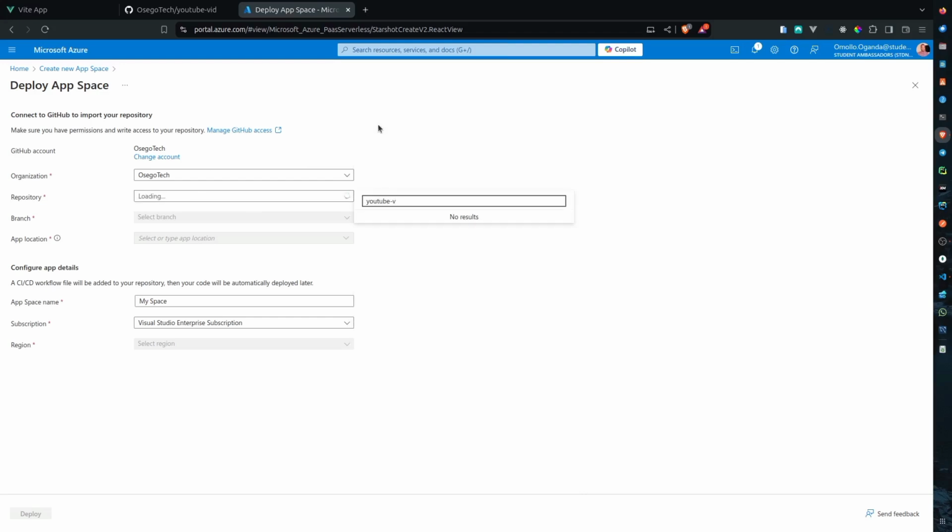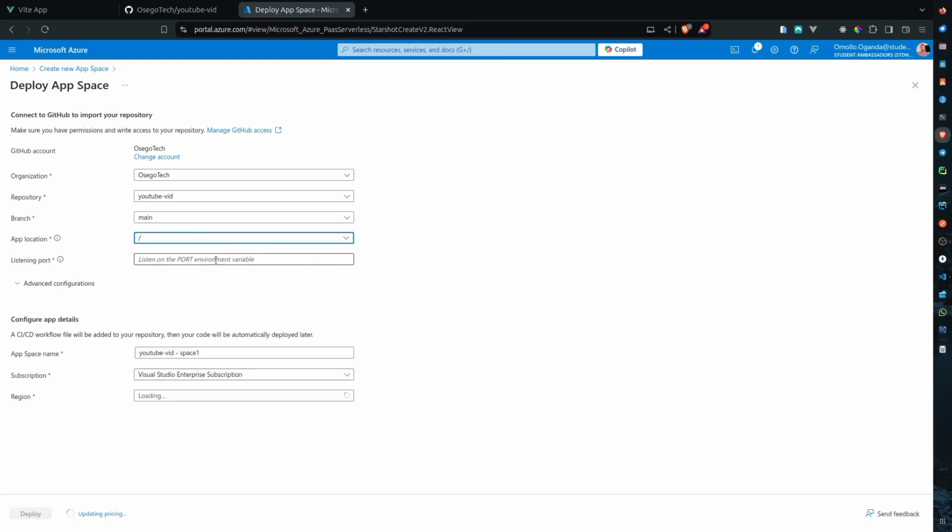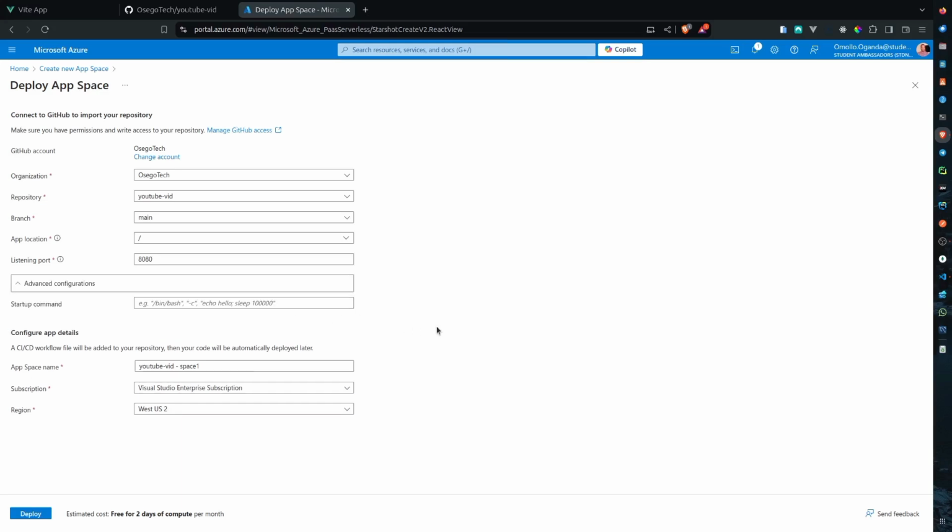Just type it there, then click on the result that you want. Then which branch has your code? The main branch. The app location: my app location is in the root. Click on that. Then the listening port. Here, you want to enter the port your API is listening on. In my case, it is 8080. But this won't work, though because it is needed, you can see it is marked as needed, just leave it there. I'll tell you how to actually pass in the port correctly later. Advanced configurations are not a must, just leave them as they are.